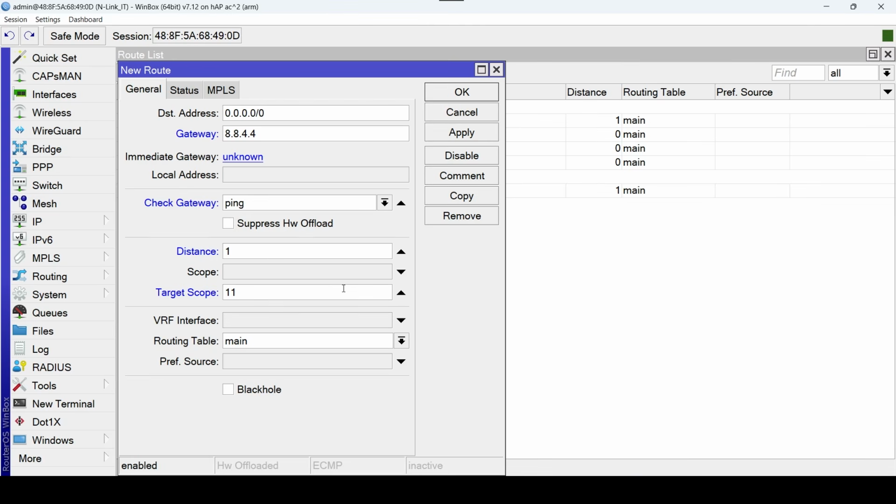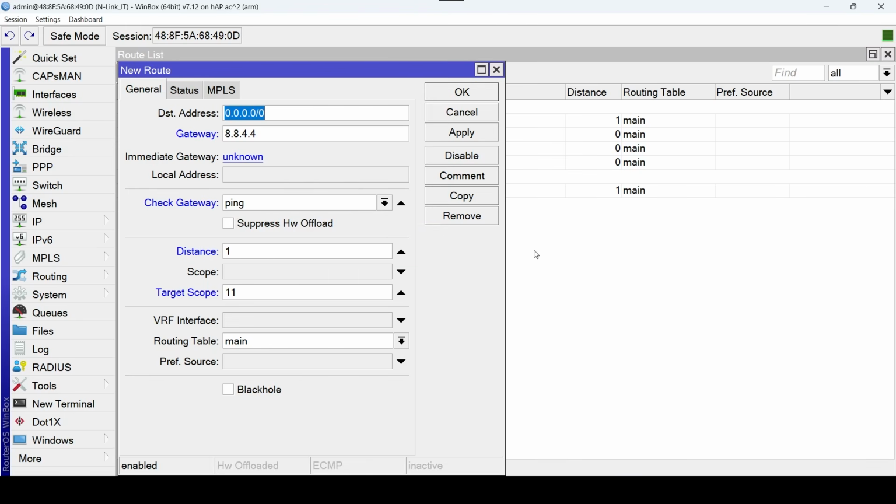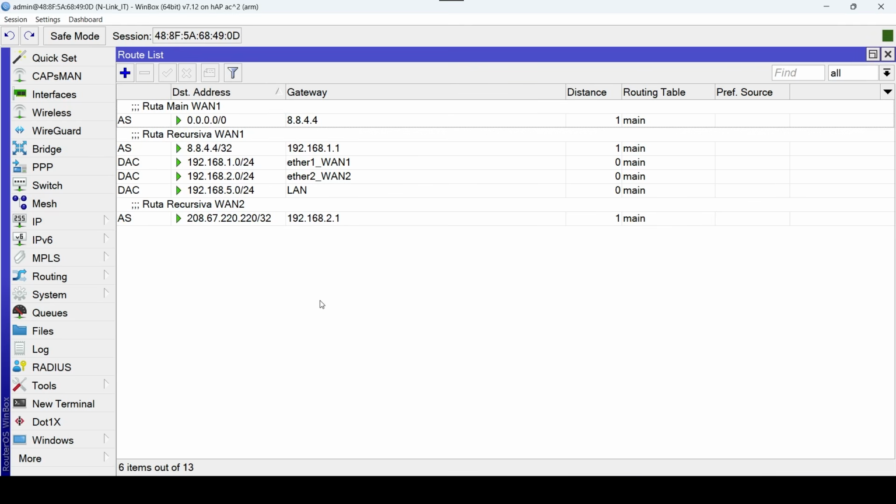This target scope value is one of the main changes MikroTik made when moving from RouterOS version 6 to version 7, as it is mandatory that this target scope be greater than the scope we used in the routes configured moments ago. So we add a comment, WAN 1 route, and OK. Now we will configure the main route for WAN 2.